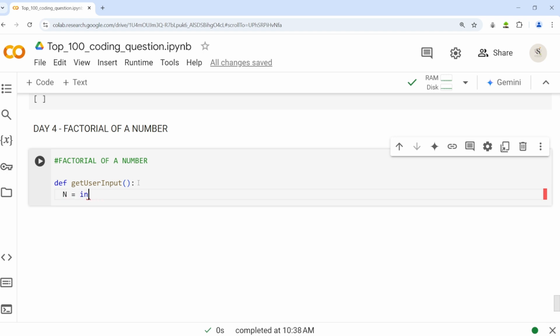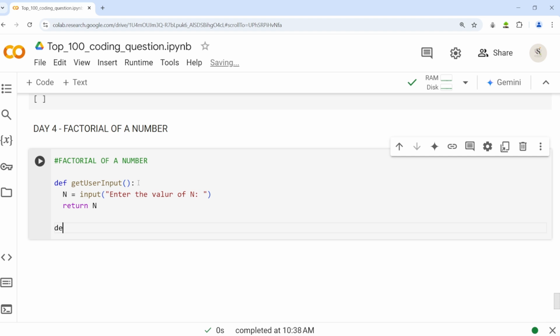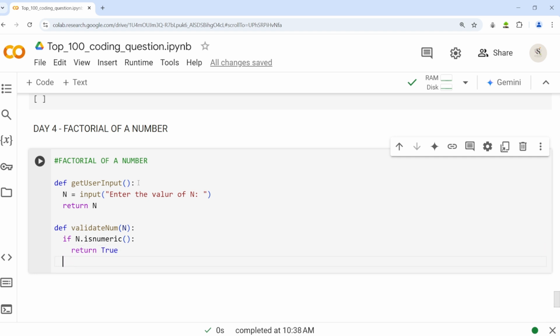Here, we initialize the value of n to the input that the user gives. Now we return the value of n. Let's define a function to validate the number, that is, to validate the user's input. Here we use an if condition as well as the isnumeric string method to find whether the string contains numeric values or not. If the condition is satisfied, we return true, else we return false.